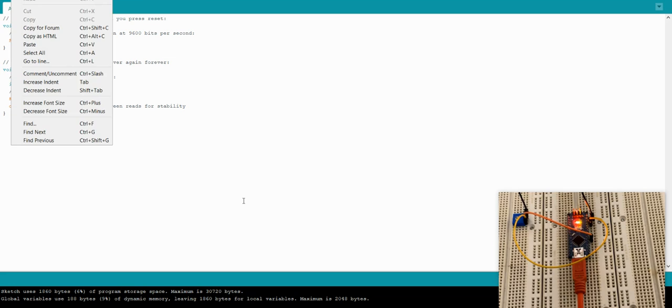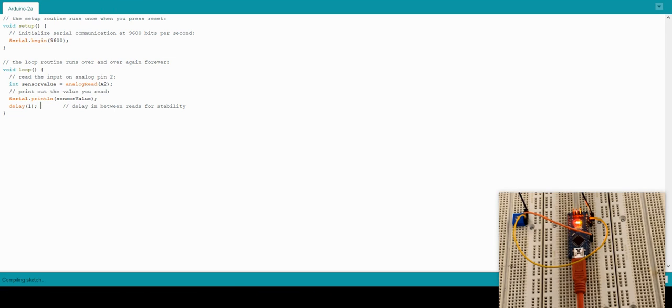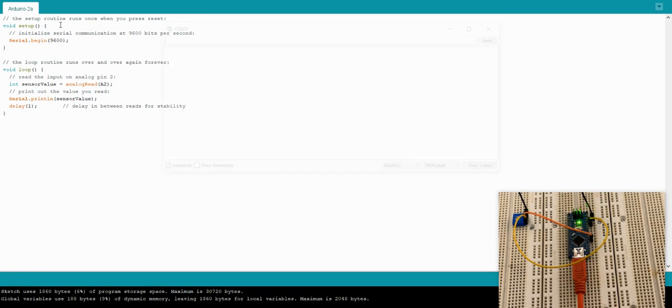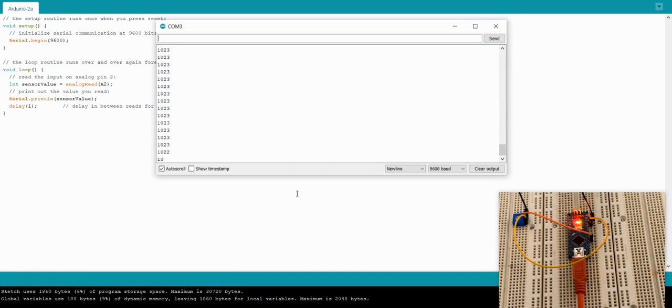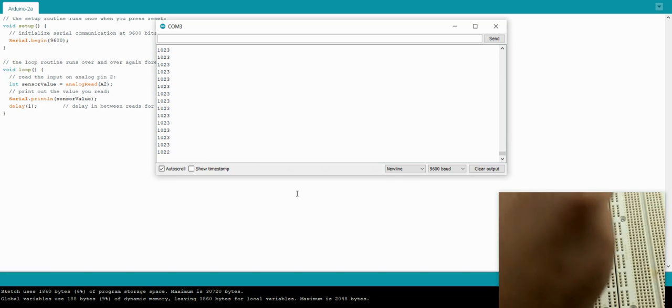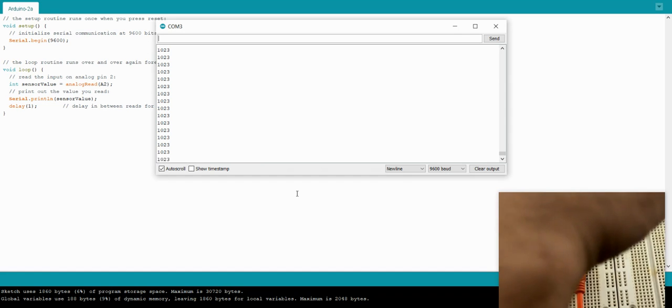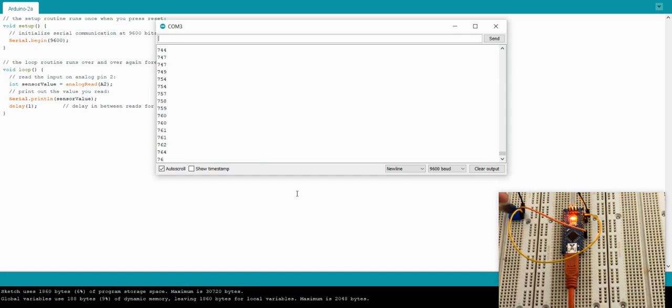Now let's upload the code first, and let's see the monitor right here. We can see 1023, as this is 10 bits of data. It is supposed to be from 0 to 1023, a total of 1024. So if we rotate this, we can see the value decreasing, and it goes to 0.